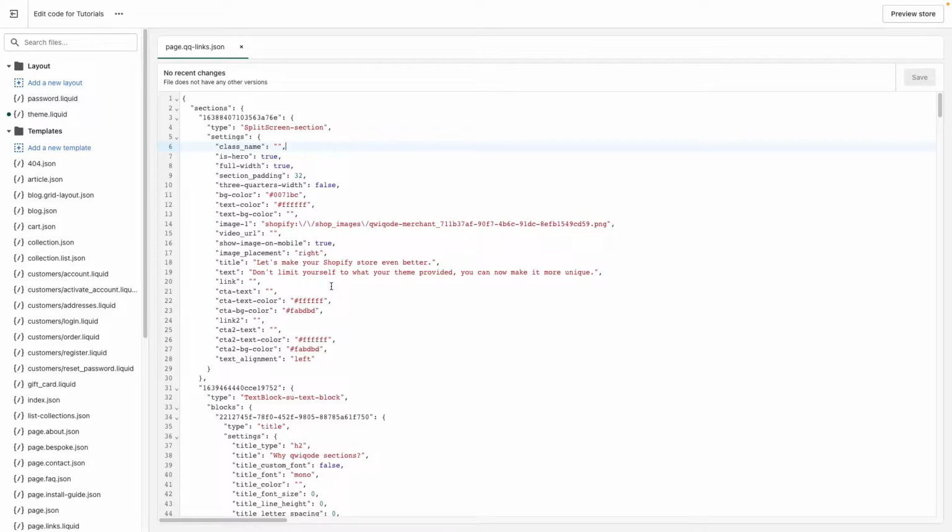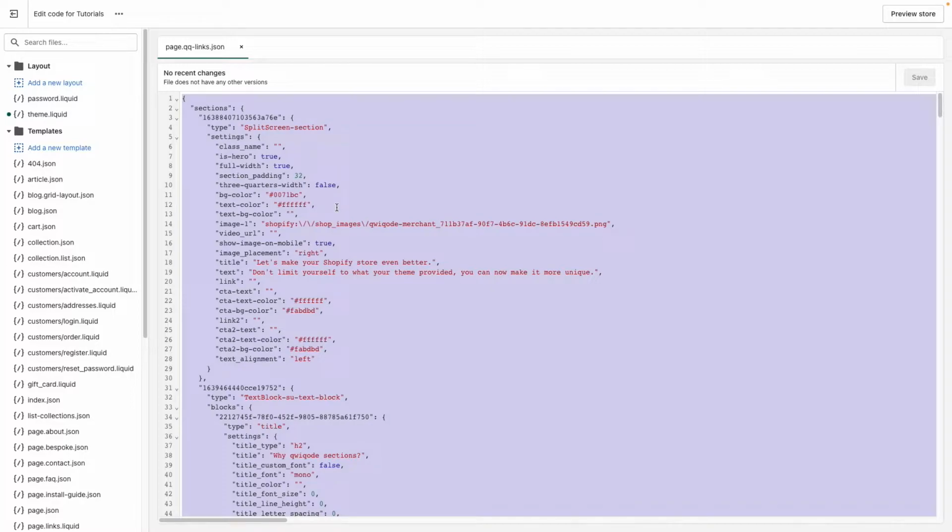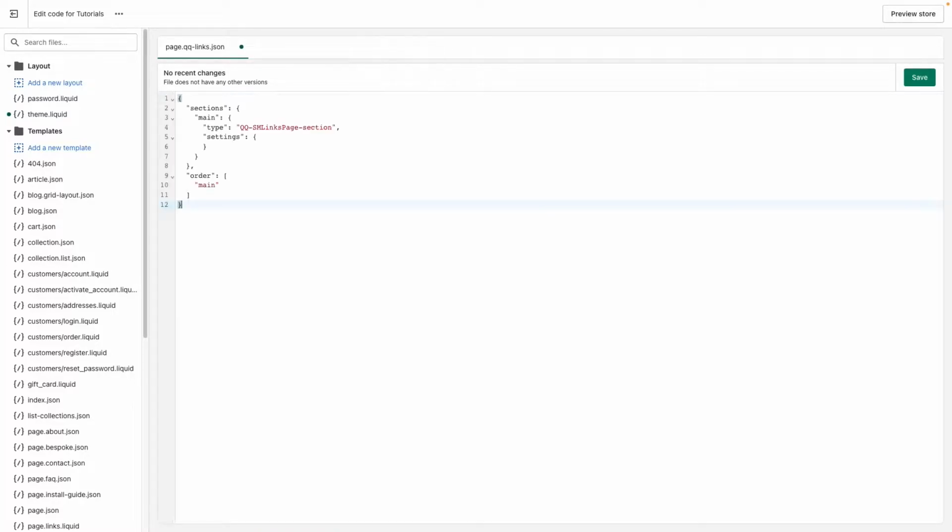Now, open up the file called page.socialmediapage.json that's included in your zip file. Copy the contents in that file, and then over on this new page that appears, select all, delete, and then just paste. And it should look just like this. And save.